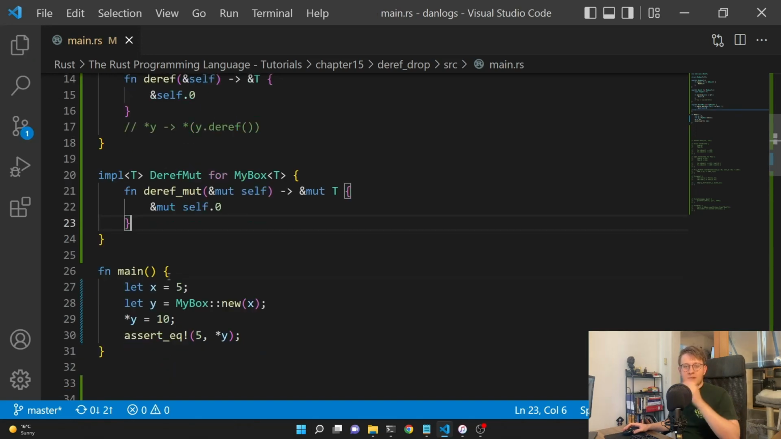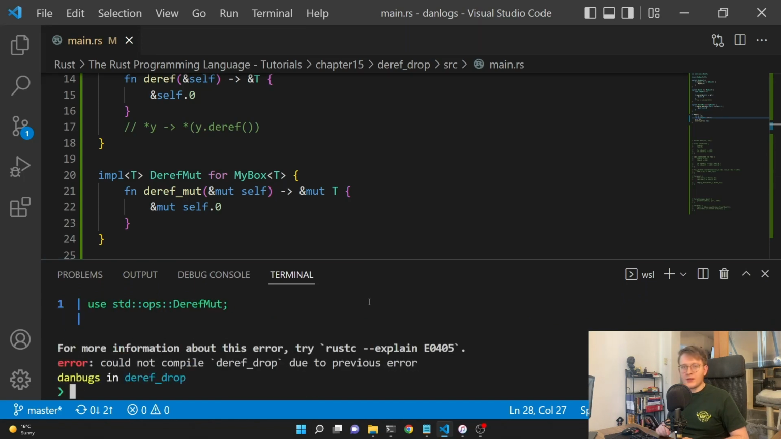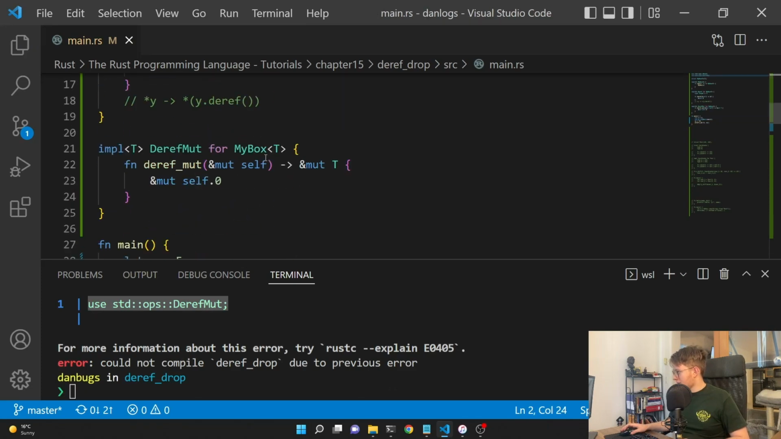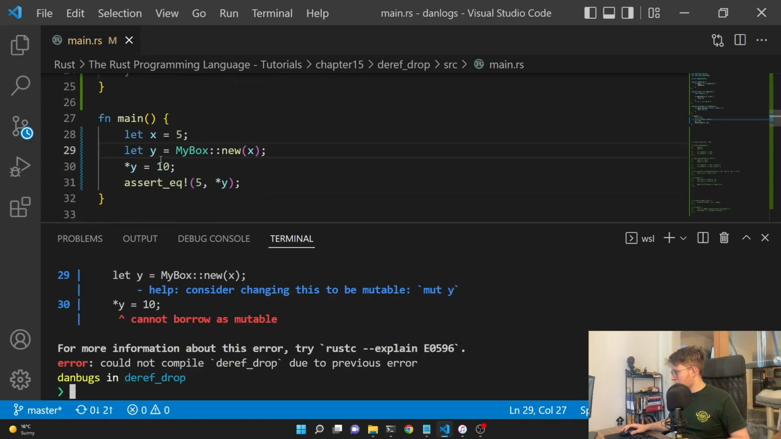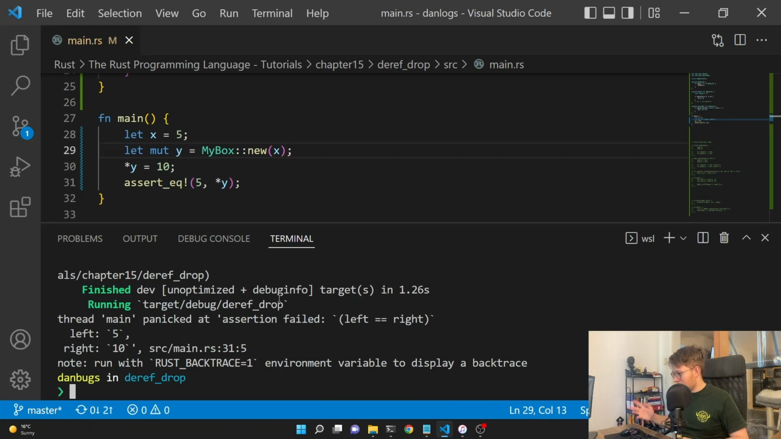Now nothing too new here. So if we run this code, I forgot to bring in the DerefMut. Oops, I have to make this mutable. There we go. Obviously, we panicked, but that's just because the assert isn't the same, right? Well, anyway, that's all I wanted to cover about DerefMut.